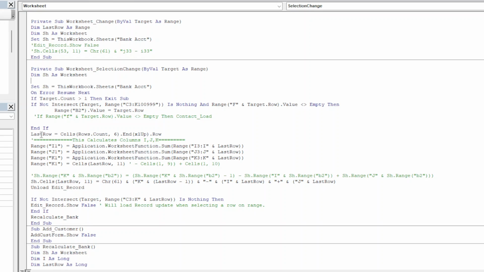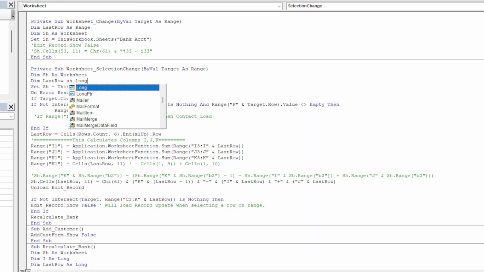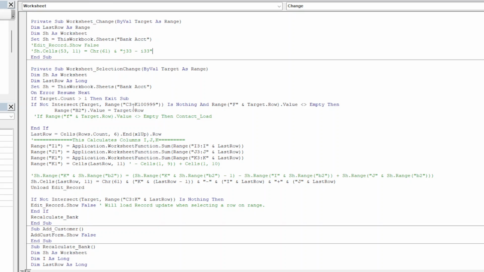Then the last row. This is just a variable, which should also be declared up here as a long, in case you're going to have many records. Dim last row as long. If you were to call it LR instead of last row, you can call it LR. So this is just a variable, and we're going to use cells.